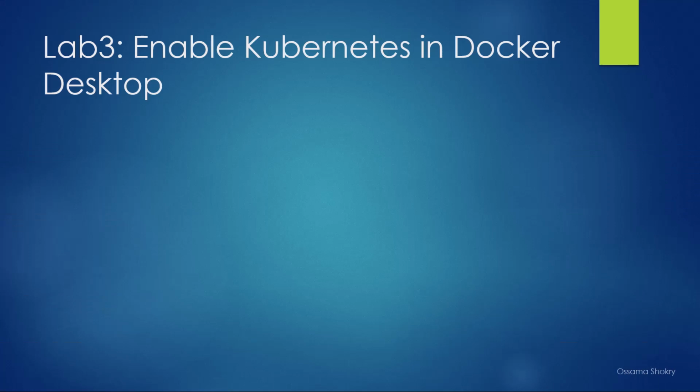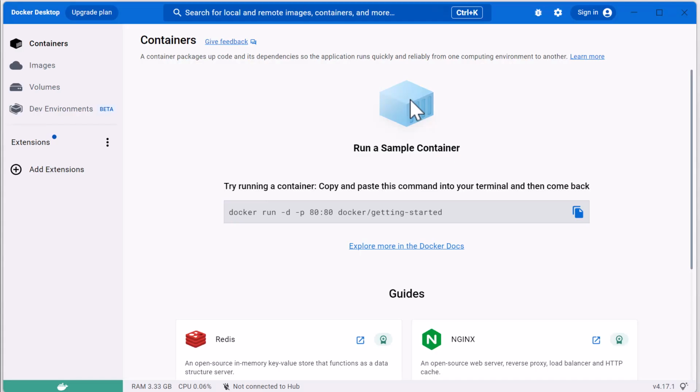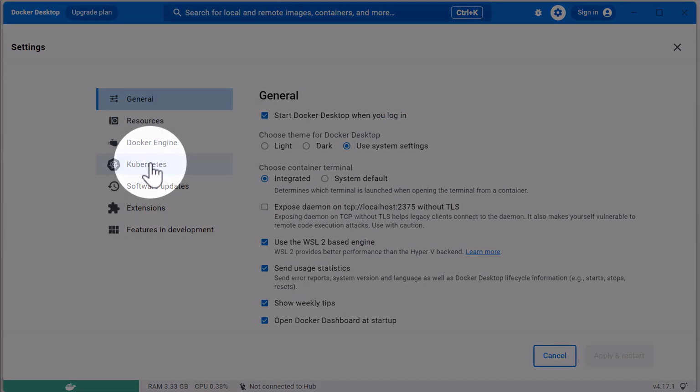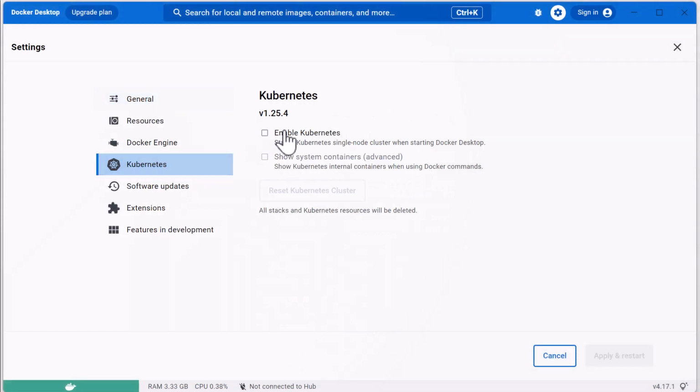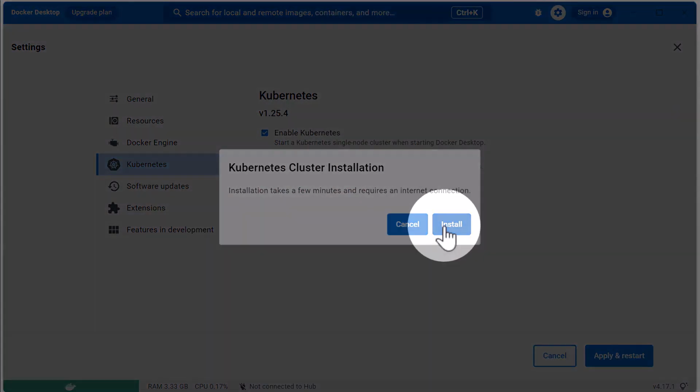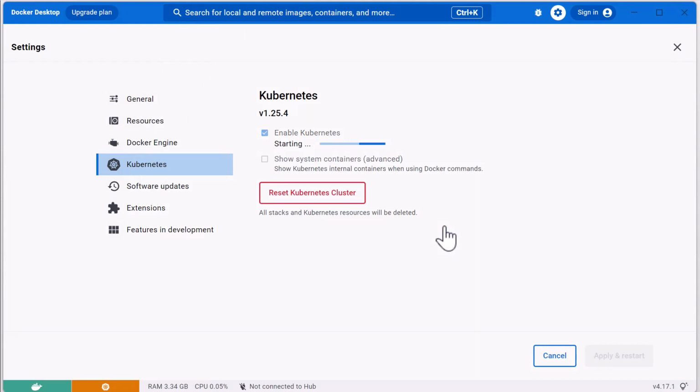In this lab, you will enable Kubernetes in your Docker desktop environment. Let's get started. First, you will need to enable Kubernetes in Docker desktop. So go to Settings, click on Kubernetes, select Enable Kubernetes, apply and restart, install, and wait for a minute for Kubernetes to be enabled.